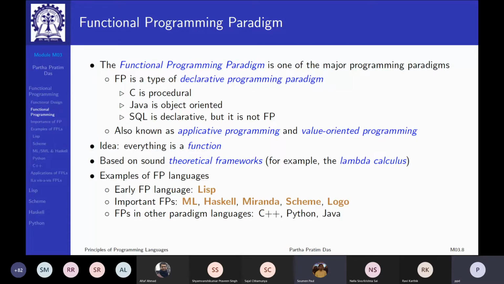It will be based on a sound theoretical framework. Like SQL as a declarative one is based on relational calculus. So SQL is not a functional programming language. It is primarily declarative, but it has several other things. But in a functional programming paradigm, it is certainly based on a sound theoretical framework, and the majority of functional programming languages use lambda calculus as a framework.